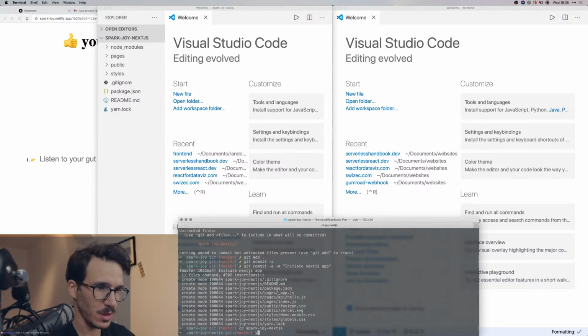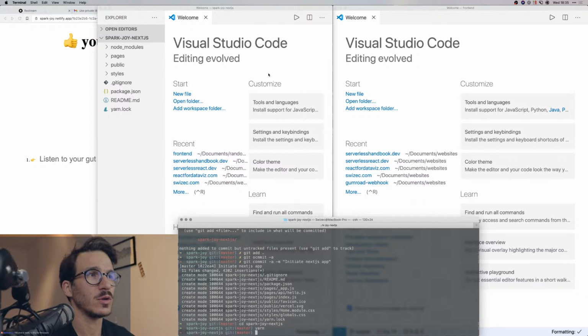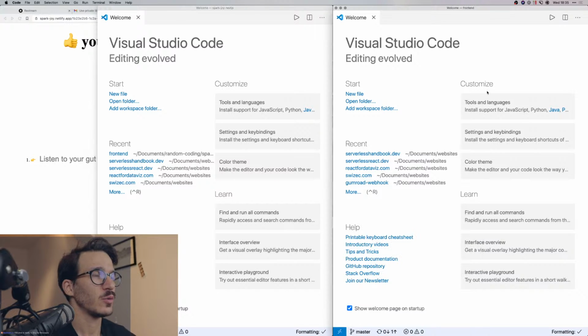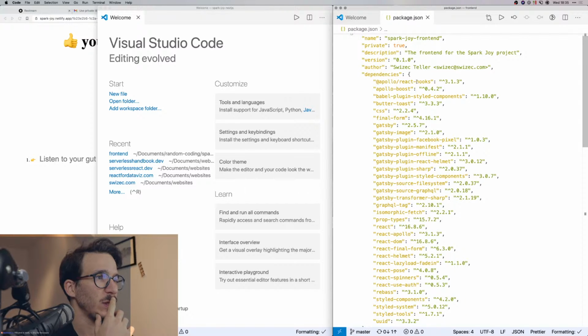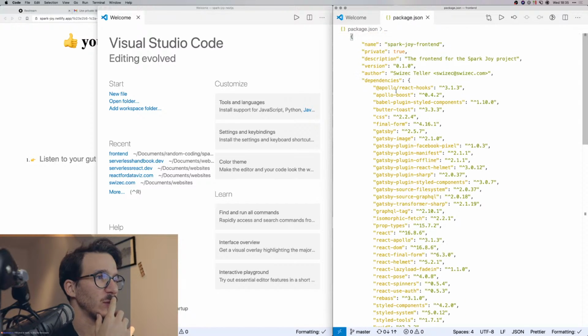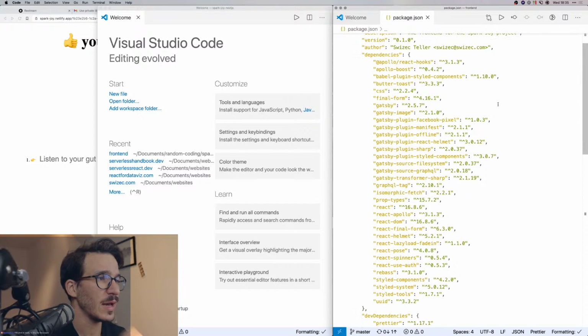Let's see. Yarn. Oh no, we're not going to go into yarn dev just yet. We're going to open package.json on the front end app and see what we need to install. Oh, this is from when Apollo hooks were a separate repository. This is a very old app.